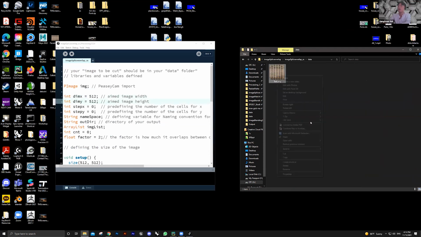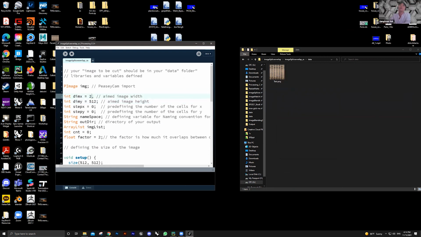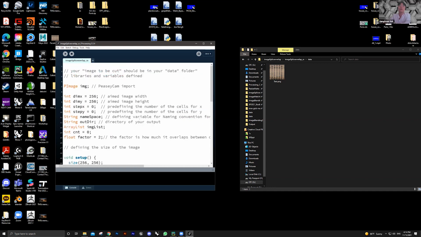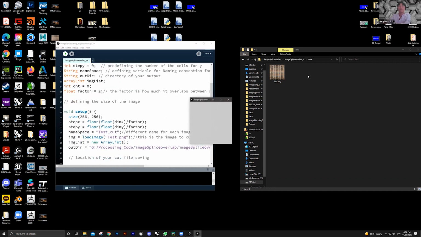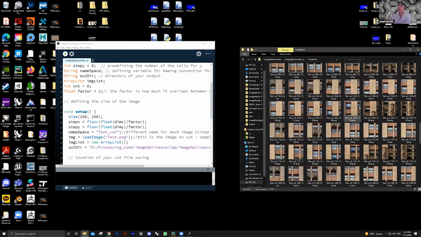What was the image size here? Image size here is 2448, right? So if you want to cut it, let's say to 256, what else here? 256, 256. And if you click this, it's cutting to the smaller sizes. And what you have here is everything at the 256 size.